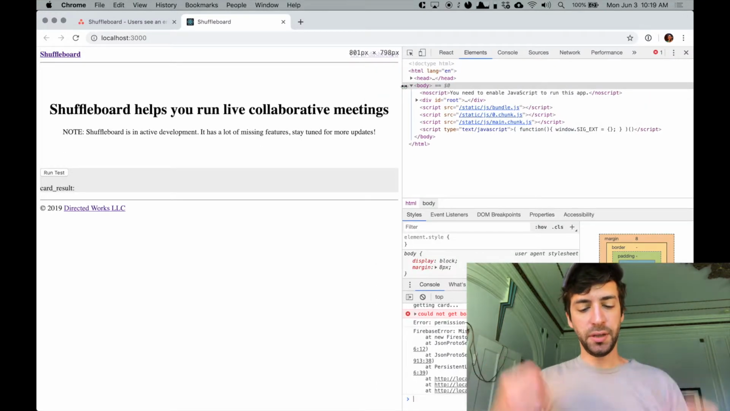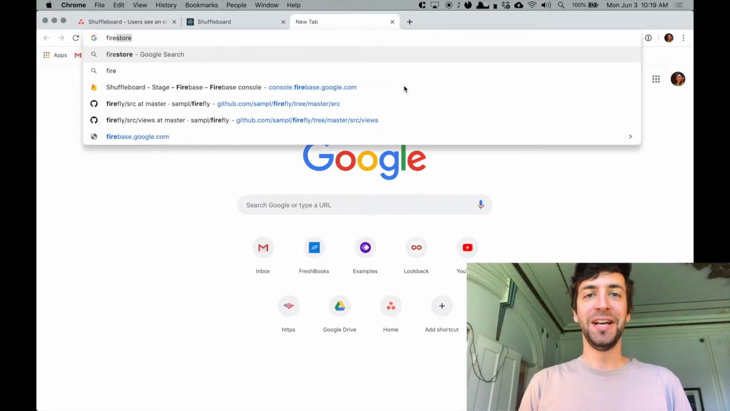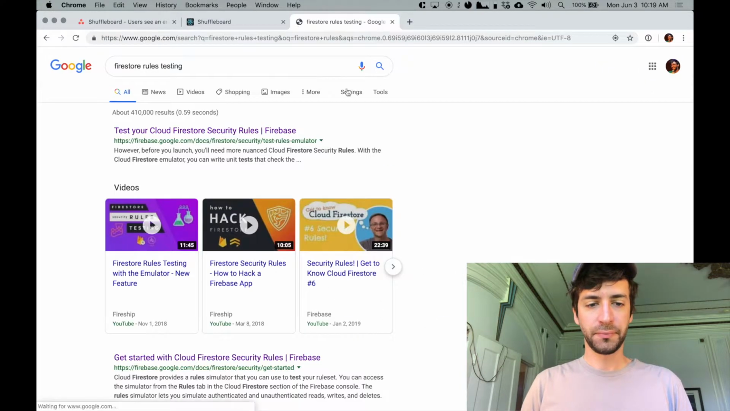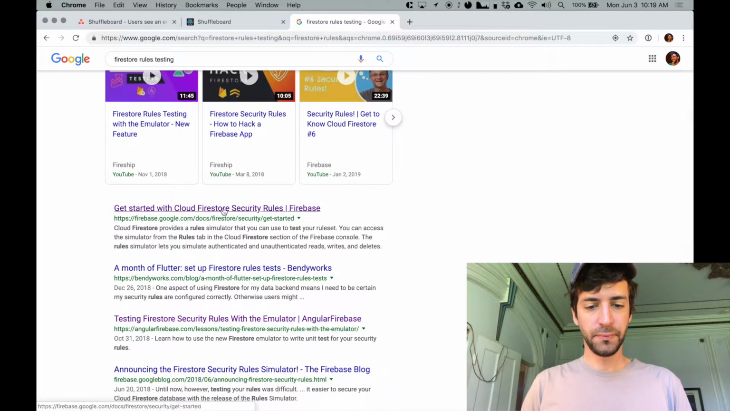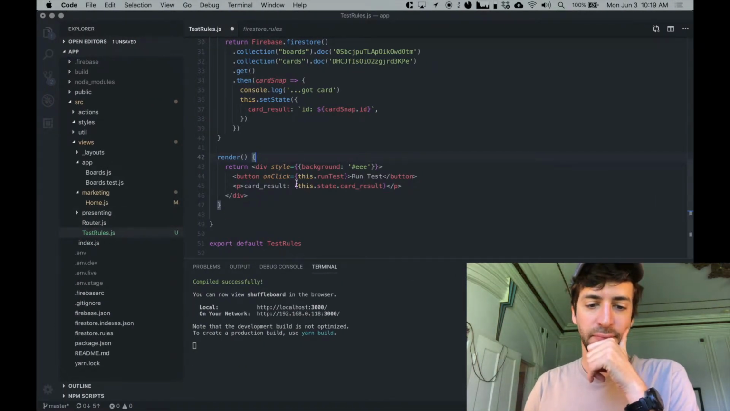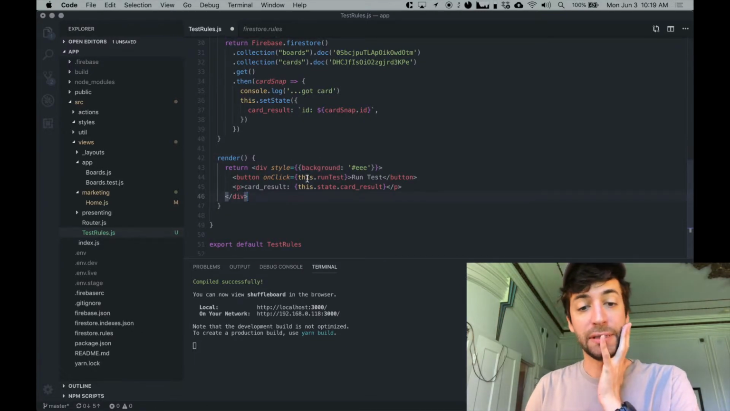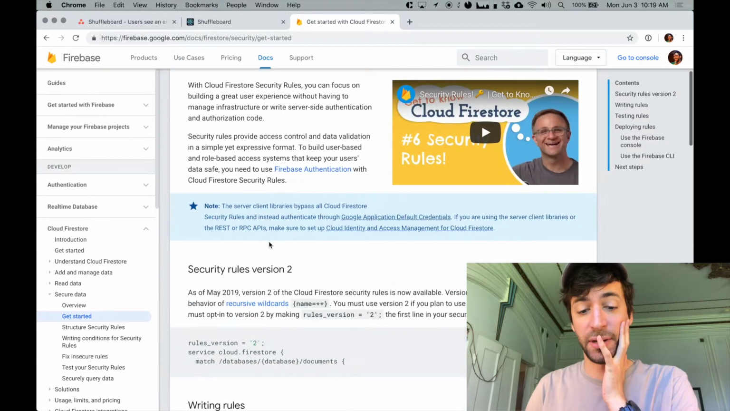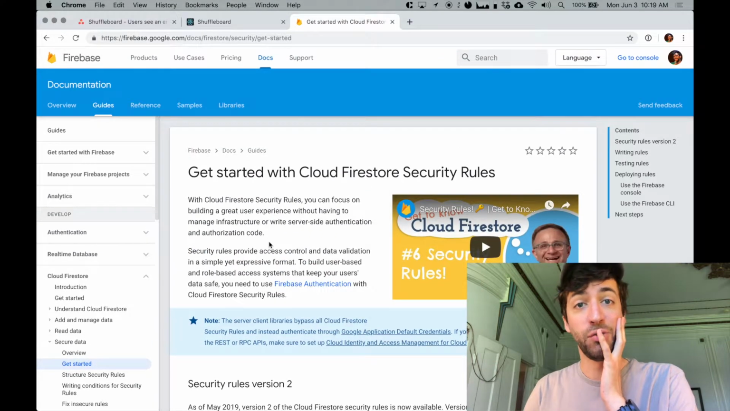Okay, so we need to just read the documentation. RTFM, people. Firestore rules. That's the magical insight that was granted to me from Providence when I was thinking this weekend about how am I going to fix this? Oh, I know. I'll read how to do it.